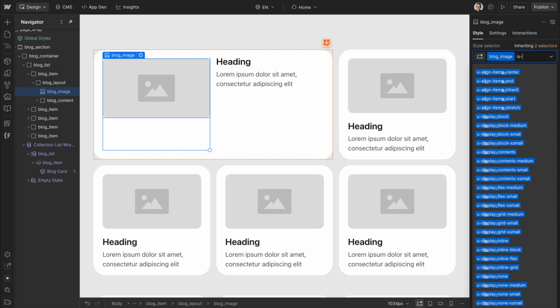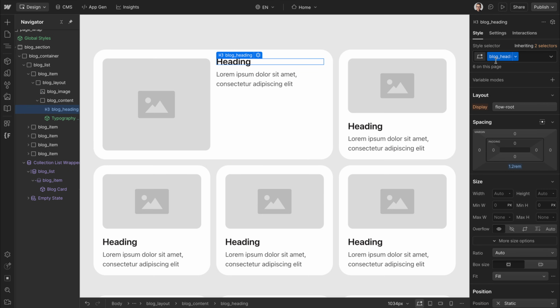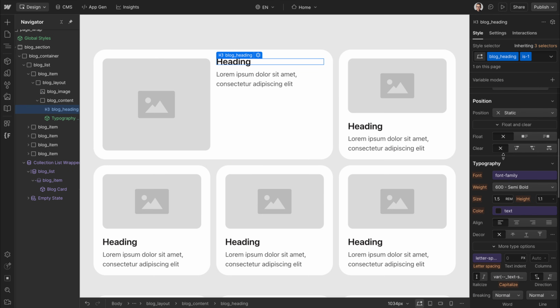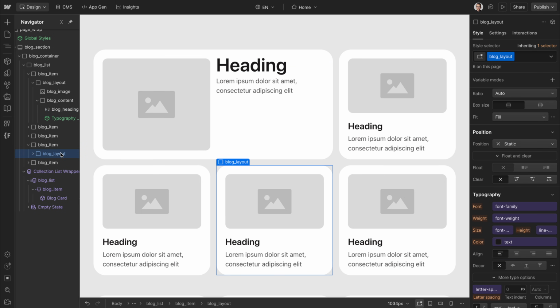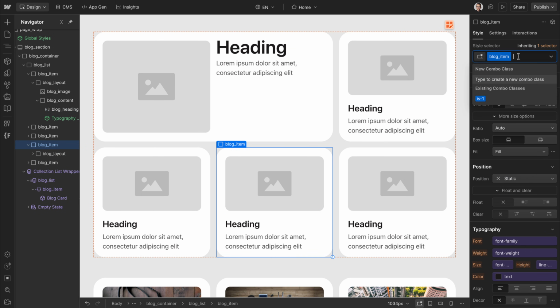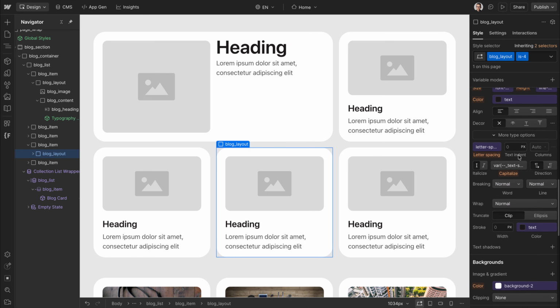And then on this image, I'll give it the same class, is-1, and then give it a height of 100%. On this title, let's give it that same class and use that to increase the font size some. Now, I'll also want this fourth item to have a unique style, so I'll give it the class of is-4, and on each child that I want to change, I'll give it the same class of is-4.